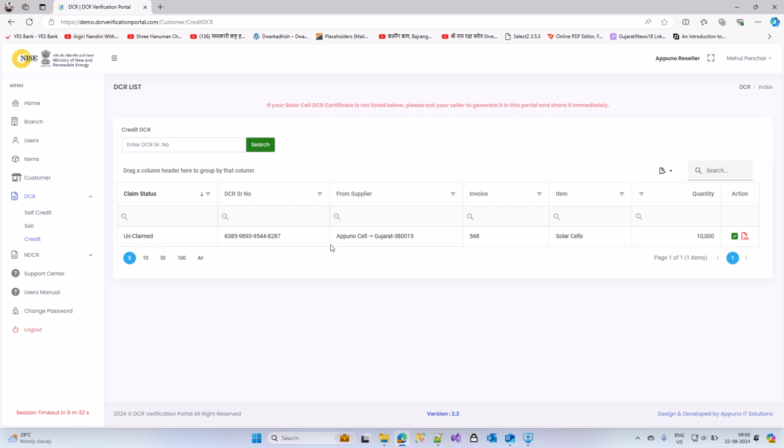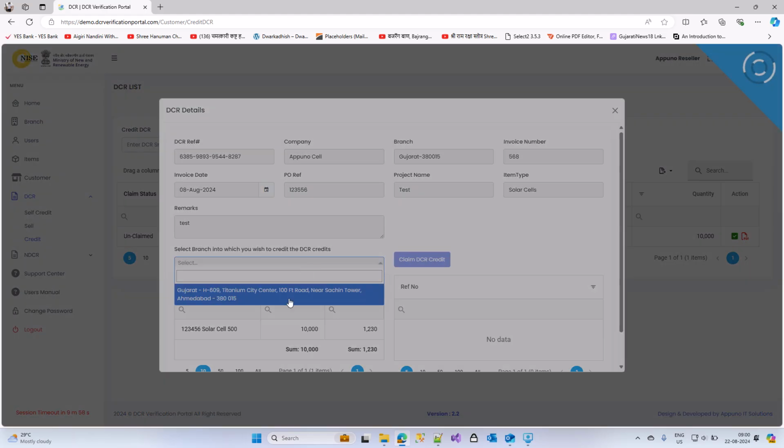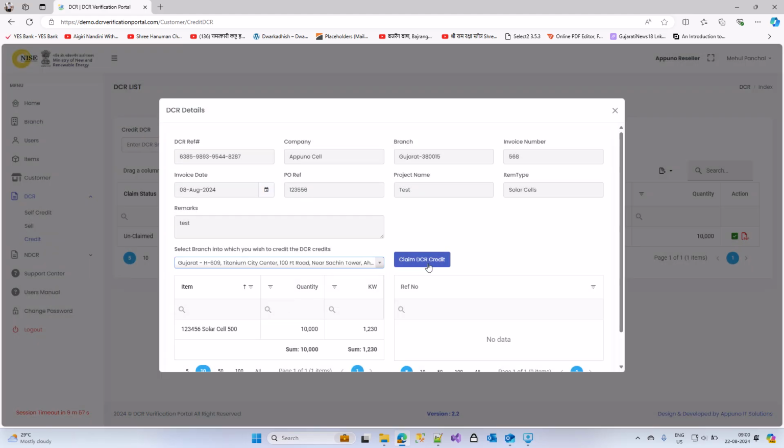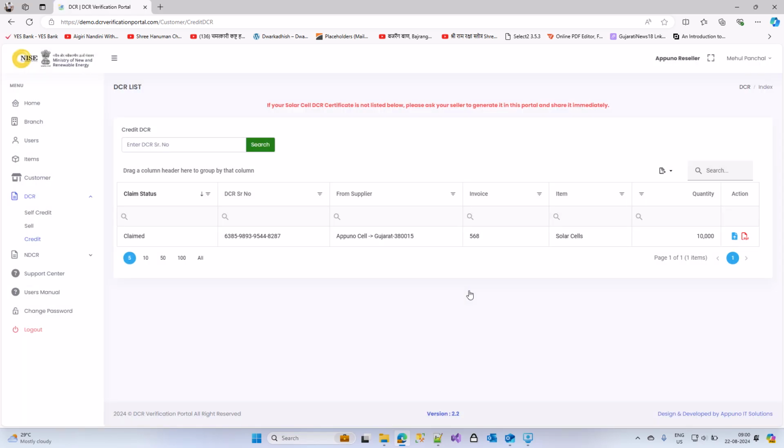Now we will first claim this DCR certificate. Clicking on the credit DCR, select my branch and claim it. So now this solar cells quantity of 10,000 is getting credited in my ledger. I can now do the transaction later on. Now here it is showing only solar cells DCR.